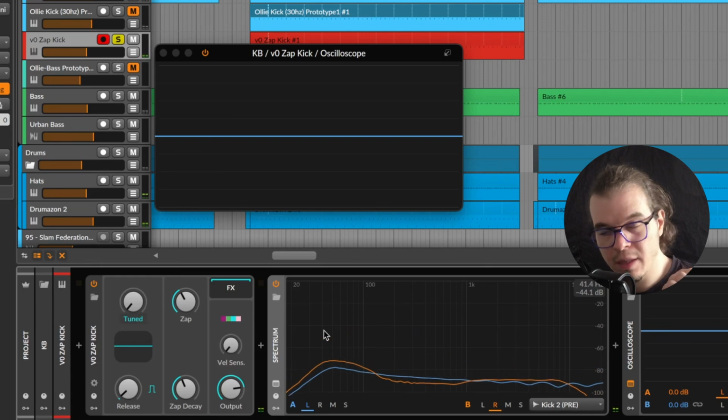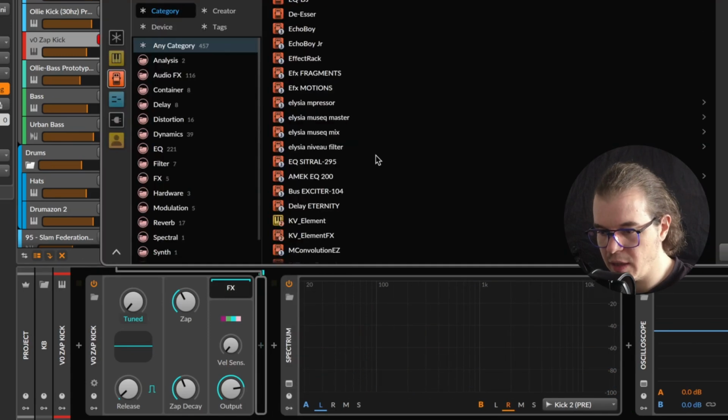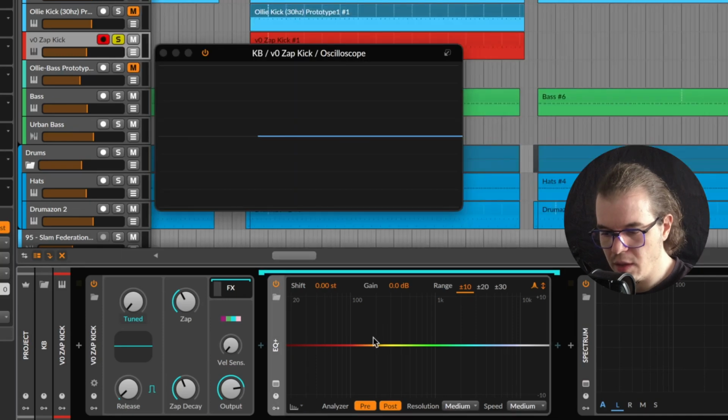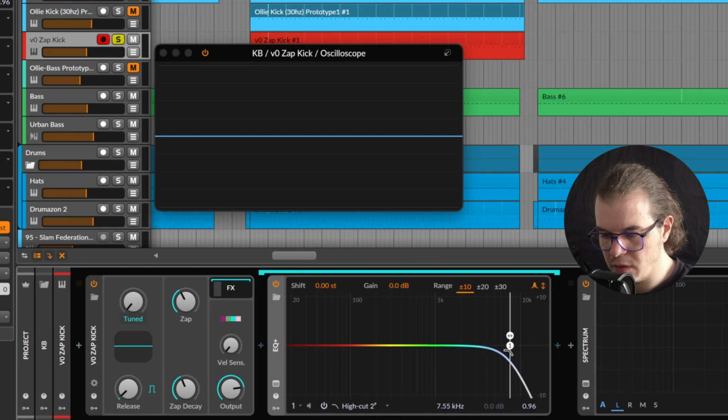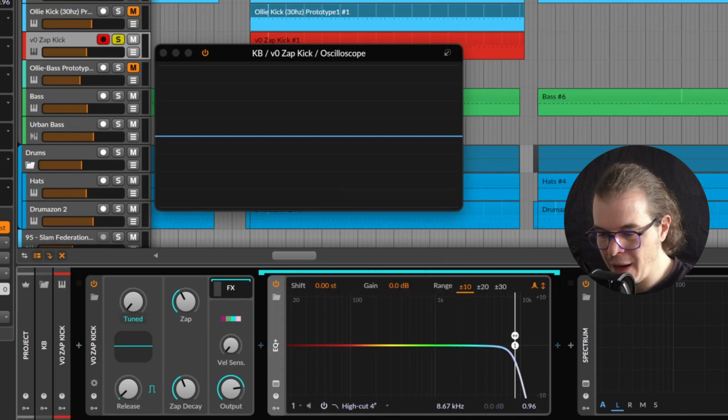Now, as you can hear, the kick is super clicky. So let's get rid of that. For that, let's add an EQ in here. I'll go with EQ Plus, and I'll set the resolution to huge, by the way. To get rid of the clickiness, really simple, a low pass filter. I'll set it to low pass 4, just like so, at about 9 kHz, somewhere in here, right? So now we have this.